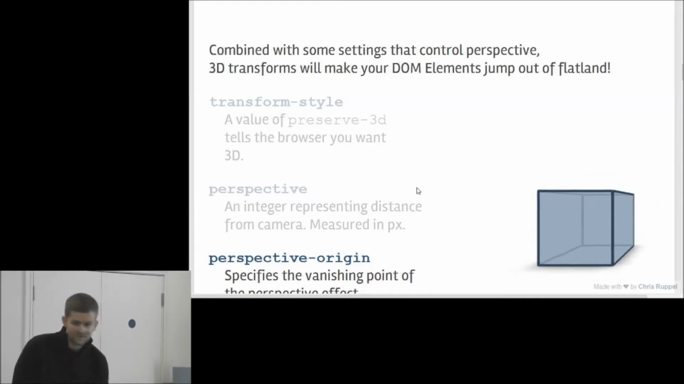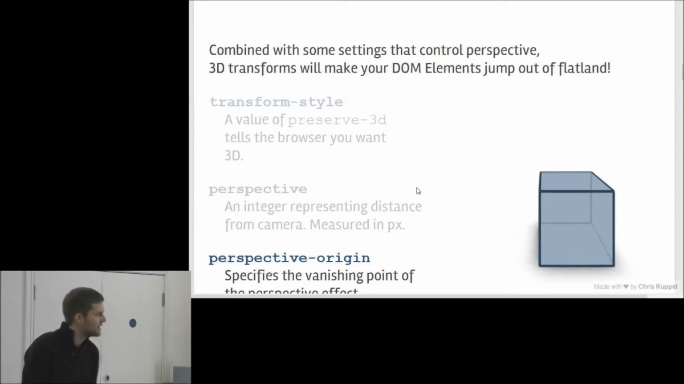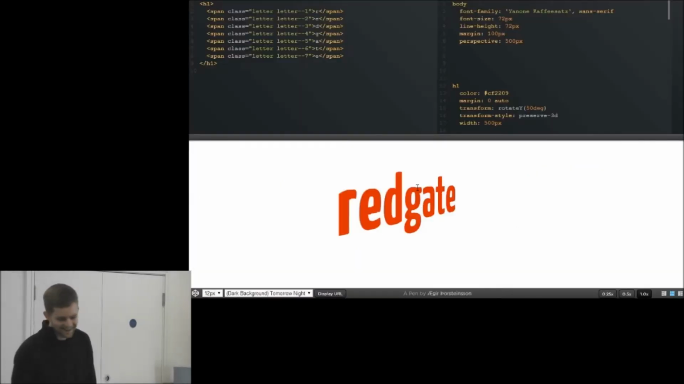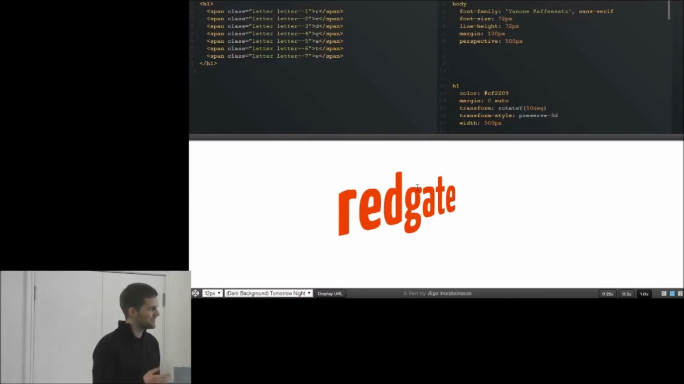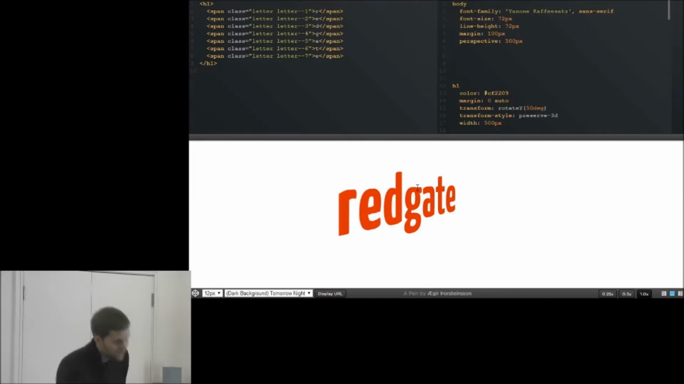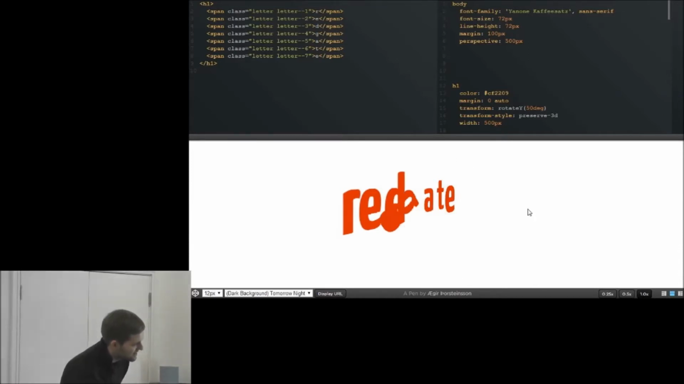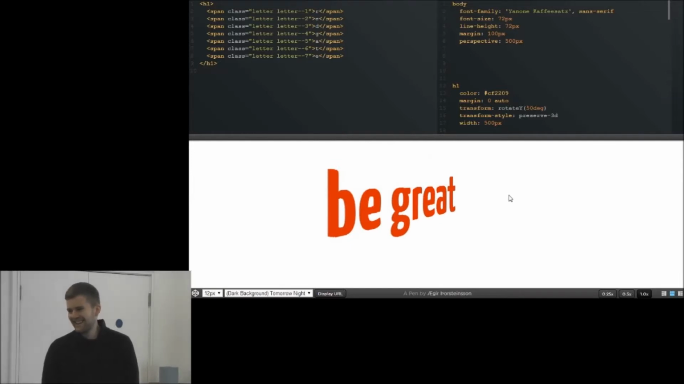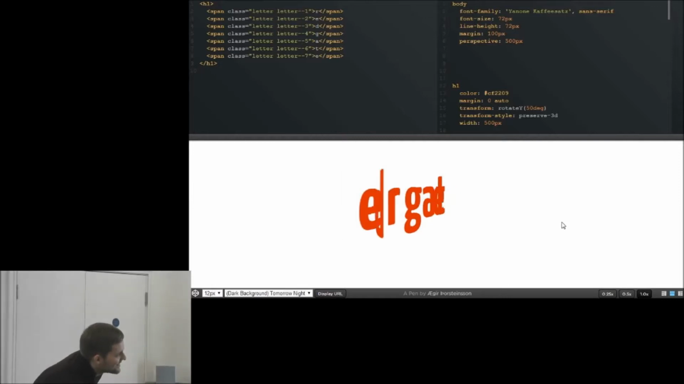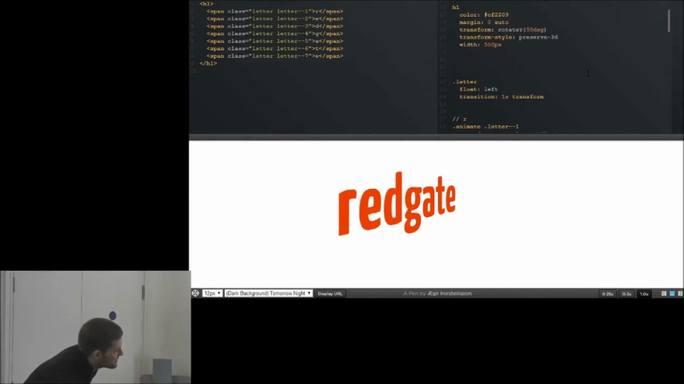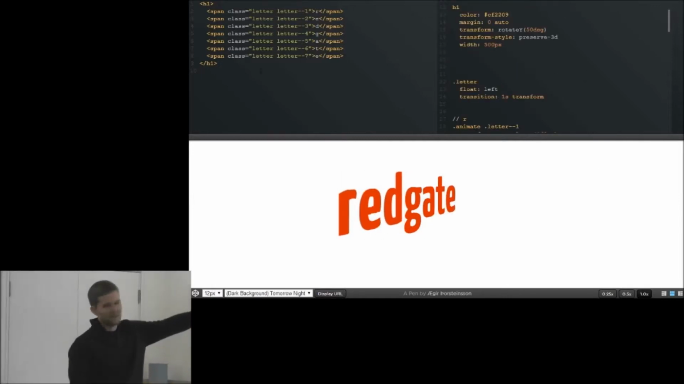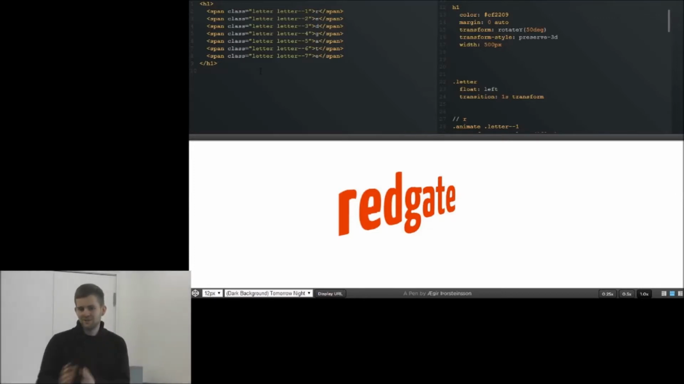I made a small sample, so a Redgate demo to show you different pieces of both 3D transforms and animations. And based on some recent discussion within the company, I decided to do this. I have just really simple markup, but I have a span for each letter, so I can individually animate each letter.